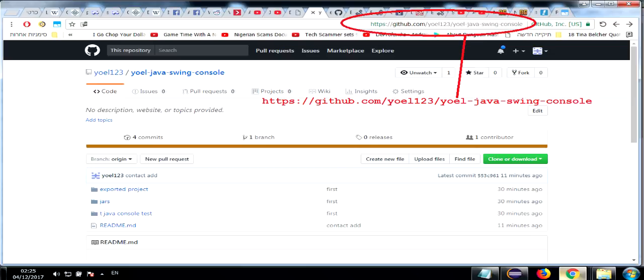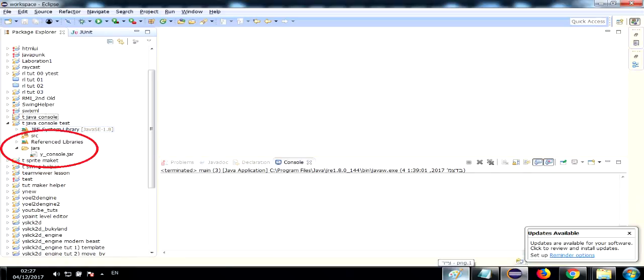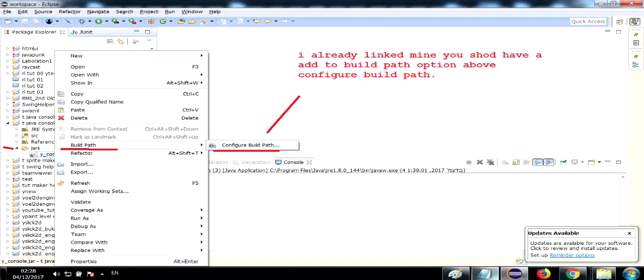We will add the yconsole jar to our new project in Eclipse inside of a folder called jars, and then add it to path by right-clicking and selecting build, and then add to build path. I already added mine, so I don't have the add to build path option.